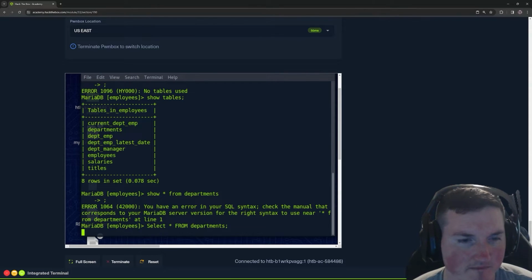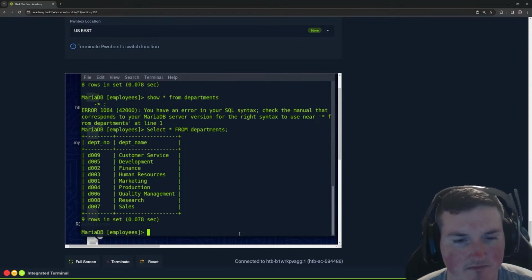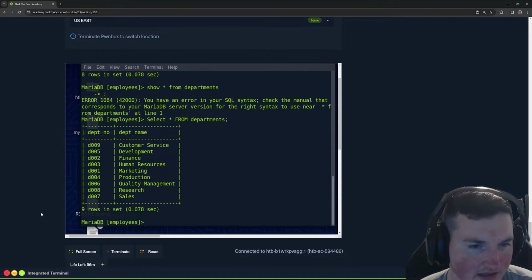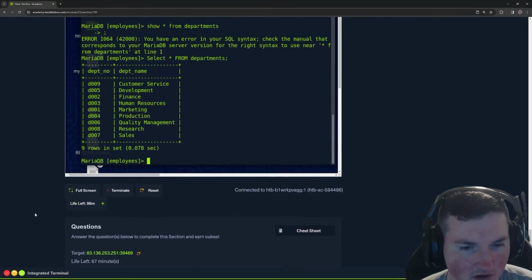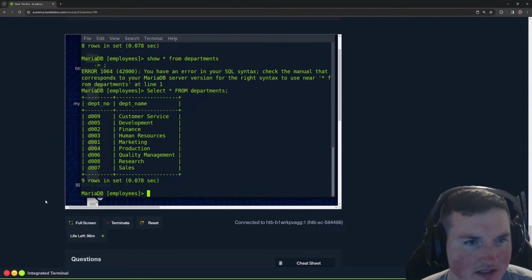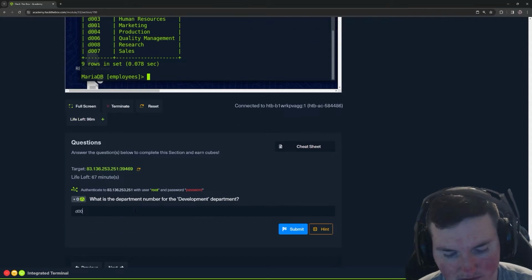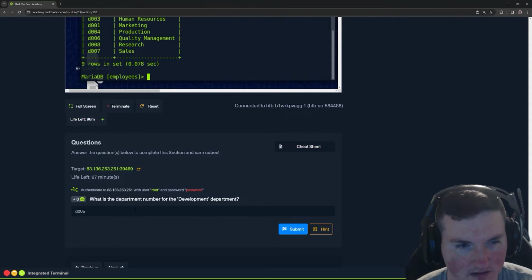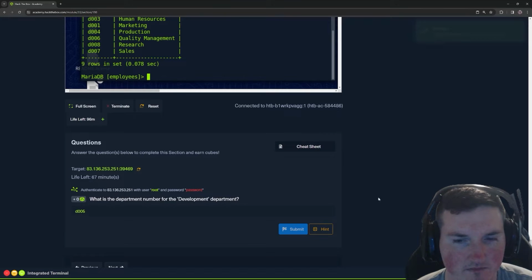All right. This box is so hard to use. Okay, and then it's asking us, what's the department number for the development department? D005. All right, there we go.